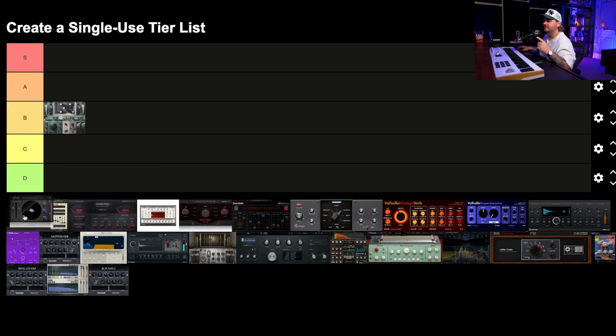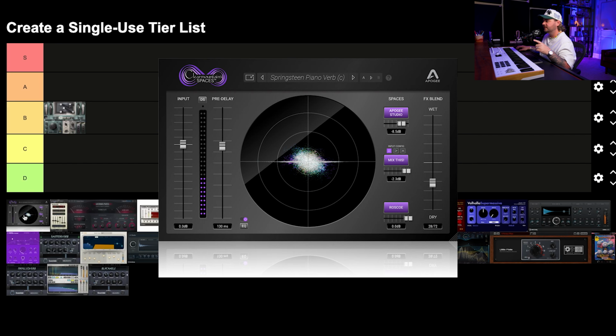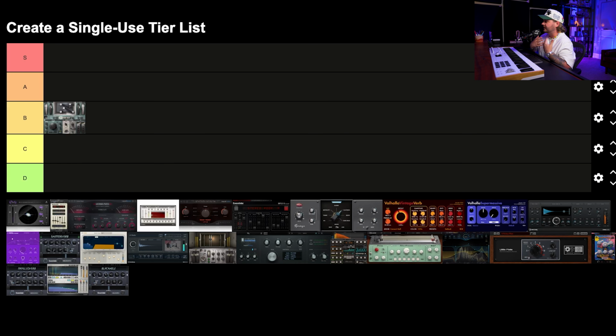The next one that we're going to dive into is Clear Mountains Spaces. This is by Apogee. This plugin is really cool. I like a lot of the Apogee plugins because I really like the GUI and the workspace. But this one does something really, really well. I really love the sound of the Apogee Studio button, and I love the sound of the Mix This button. I pop this one on piano a lot. I pop this one on drums a lot, especially overheads and rooms.